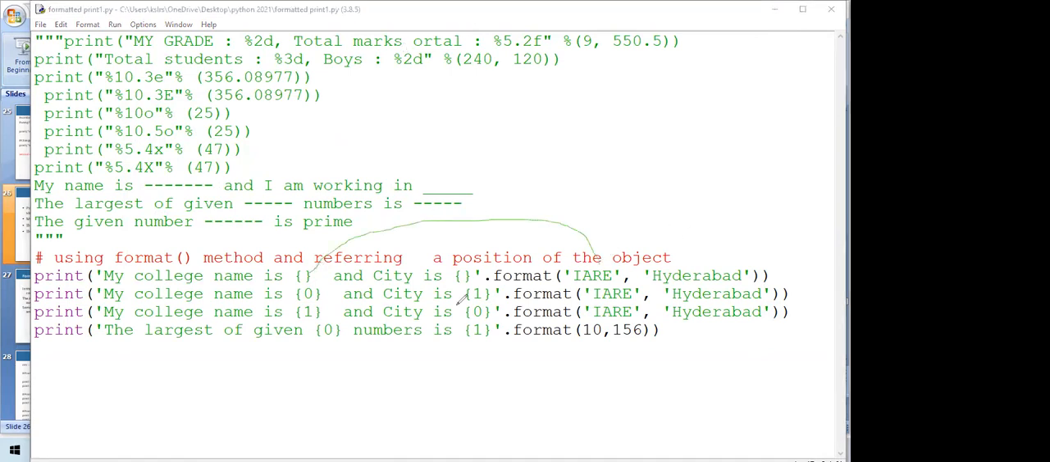IAR is going here and the second one, Hyderabad, is going here. But in the second example, I had given the positional argument. So what is the zeroth argument? While counting in the format, whatever you give all starts with counting. Counting starts from the zero index: 0 1 2 3 like that. So the zeroth argument means the first argument. 0 came over here and Hyderabad is the first argument that came over here.